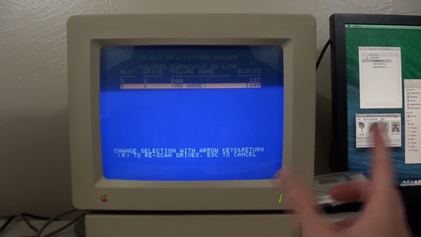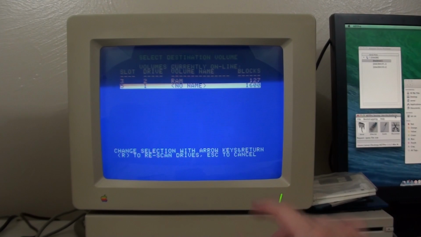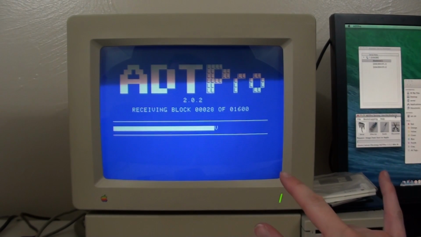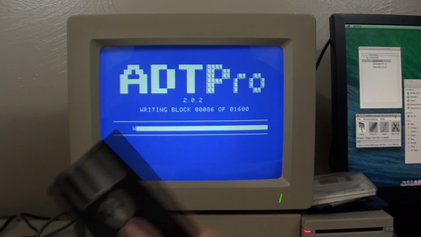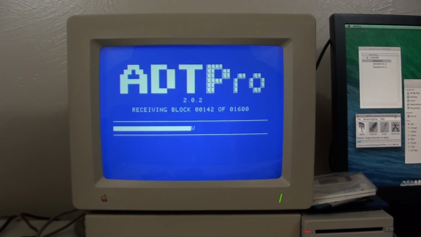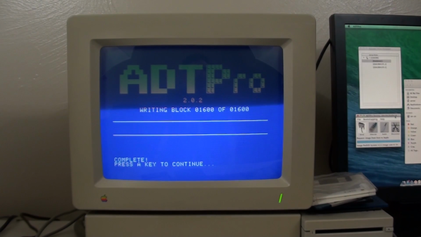Alright, so now that we have these both active, you can see them at the same time. There it is. Pretty cool. Oh, wait a minute. Okay. I thought I overwrote my ADT disk. Oh, God. Killing me over here. Alright, we're back. Looks like it's done.